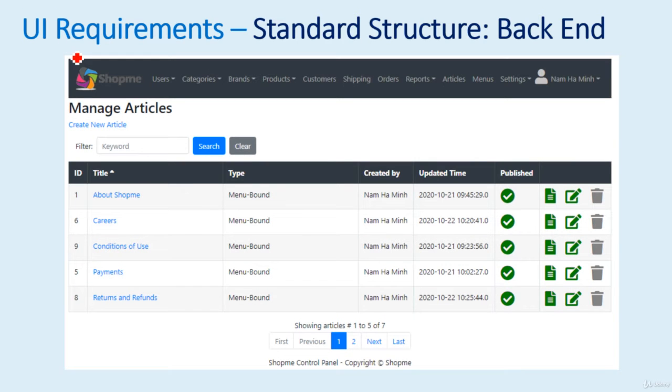At the top left corner is the logo of the application, and the navigation bar with menu items at the top here, and at the upper right corner it shows the username of the currently logged-in user. And for a typical listing page, the data is displayed in a tabular format like this with columns and rows, and the action buttons for each row on the right side here.